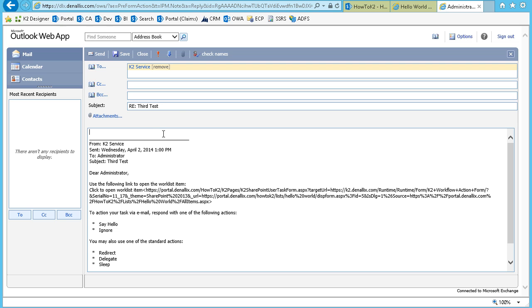So all you need to do now to action a task by email is reply with one of the possible outcomes in the first line of the message. I want to say hello to this task. But remember, you can also ignore it in this case since that is a possible outcome as shown here in the message down here below.